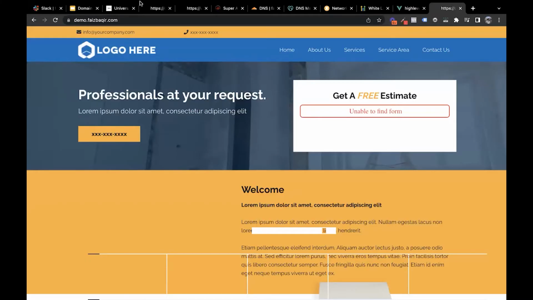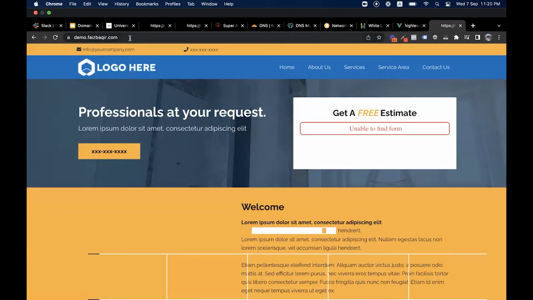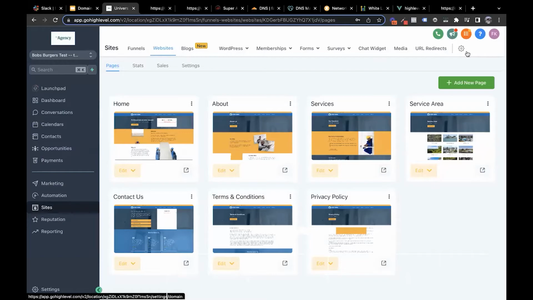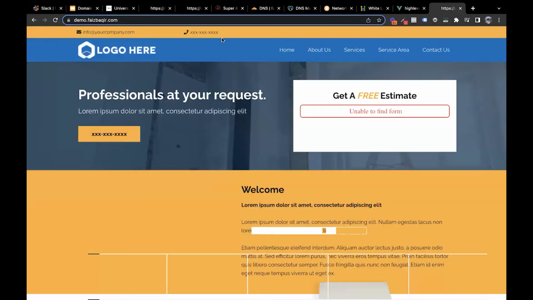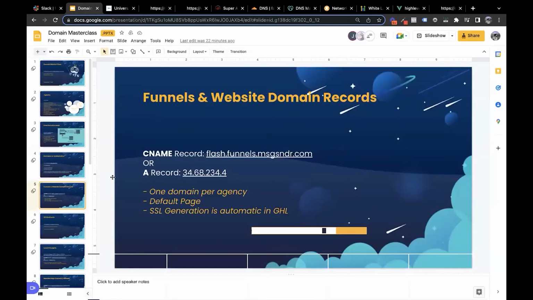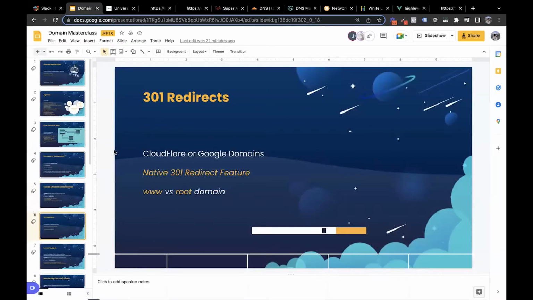So if you were wondering, hey, I don't want to show any path, I just want demo.mydomain.com to load that page, you would go into settings and select the right default page, and that would open up whenever someone opens your domain without a path. All right, let's go to the next topic.